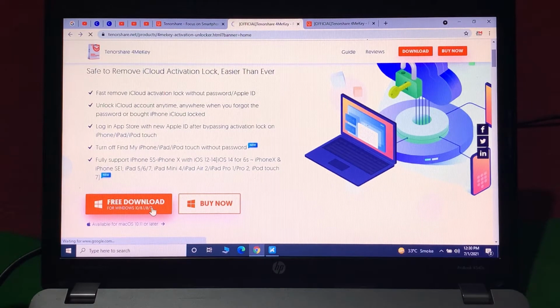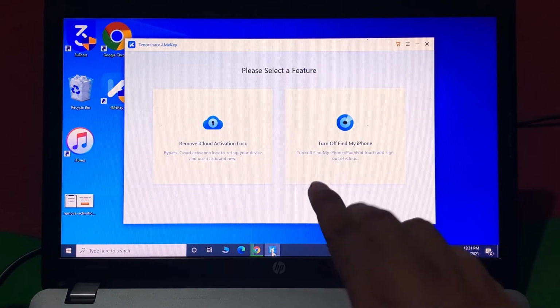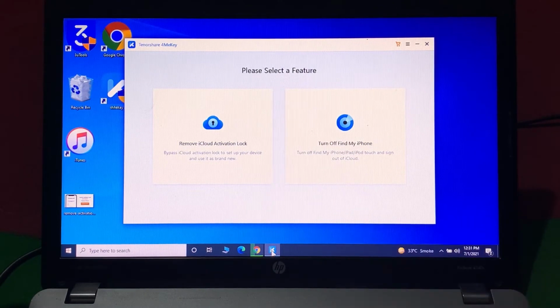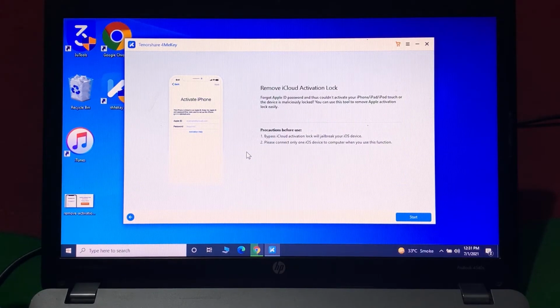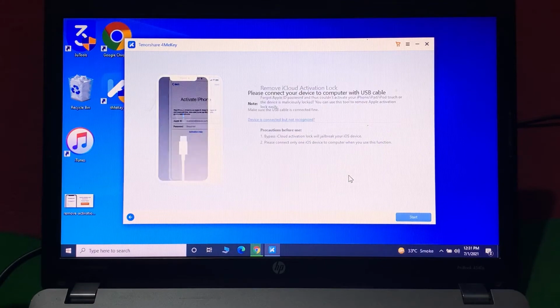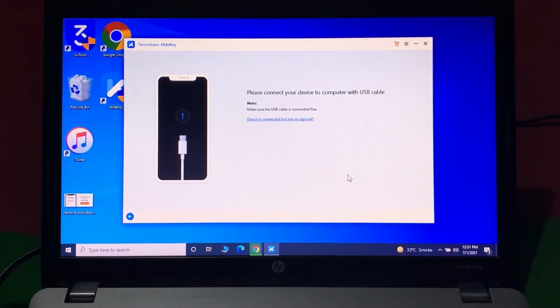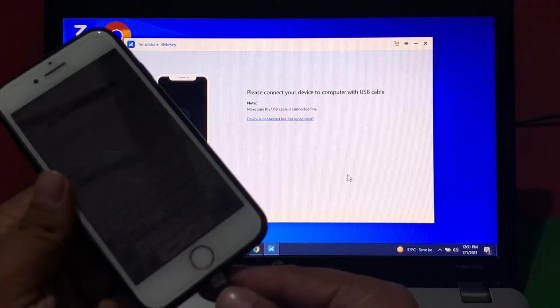I have already downloaded it. Open, go back to the home screen. You can see 4uKey. Open 4uKey. Please select a feature. Select remove iCloud activation lock. Tap on start. Tap on start again. Please connect your device to the computer with a USB cable.